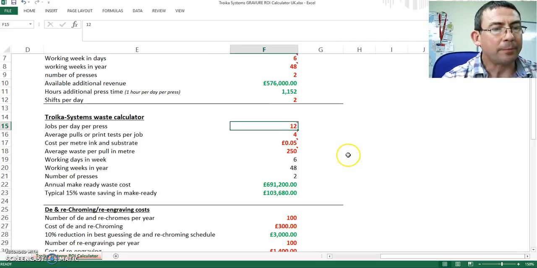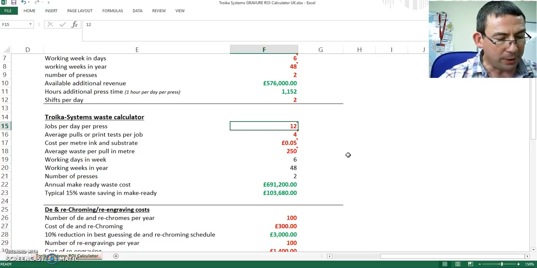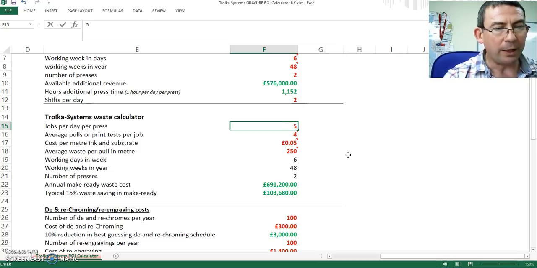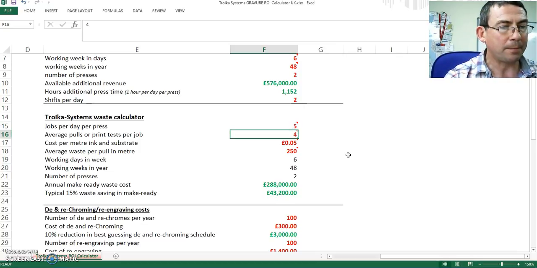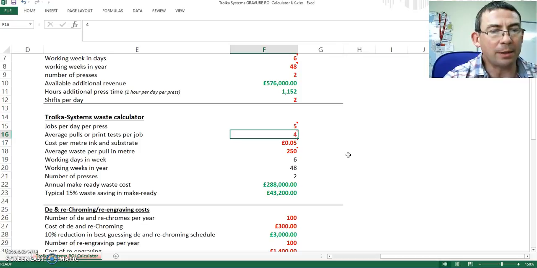Let's now consider the volume of printing and make-ready waste. So for a gravure printer, traditionally they are long runs, but more and more shorter and shorter runs are occurring, and it's therefore important to calculate this. And I would suggest that we probably aim for 5 jobs per day. In terms of the test printing, the pull on press to generate the correct densities after measurement, that industry would tell us it's between 3 and 5 pulls. So let's use 4.